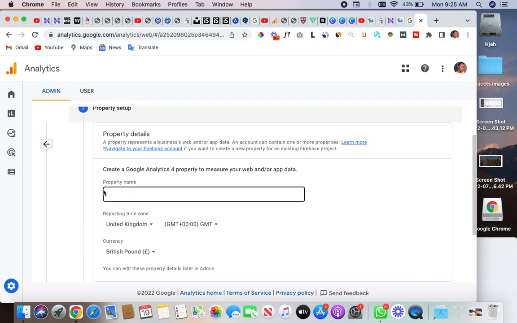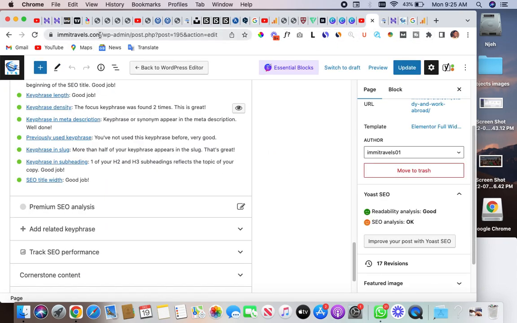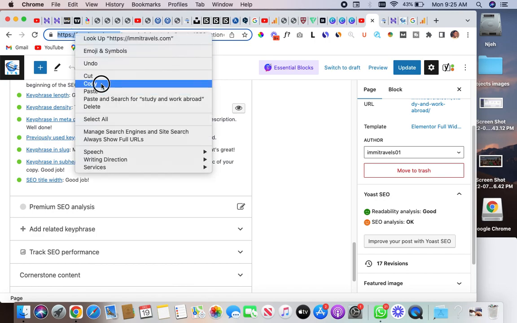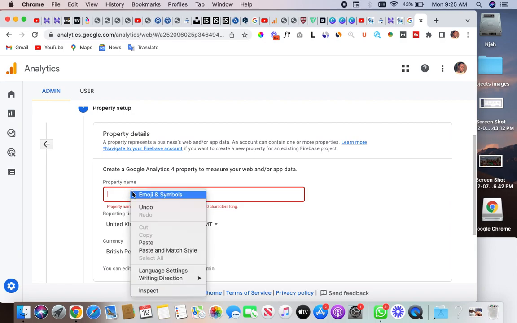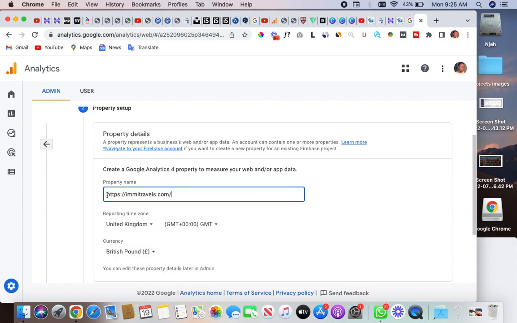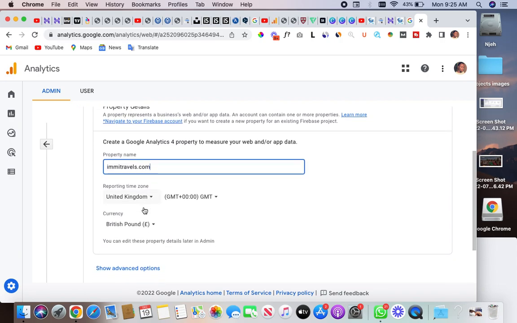Now here they'll ask you for the property name, which is your domain. I'll just go to the website and copy the domain. I'll come here, I'll copy it, I'll go back to Google Analytics, then I'll enter the name here. I'll remove this because that's a URL. I'll just remove it and leave the domain there.